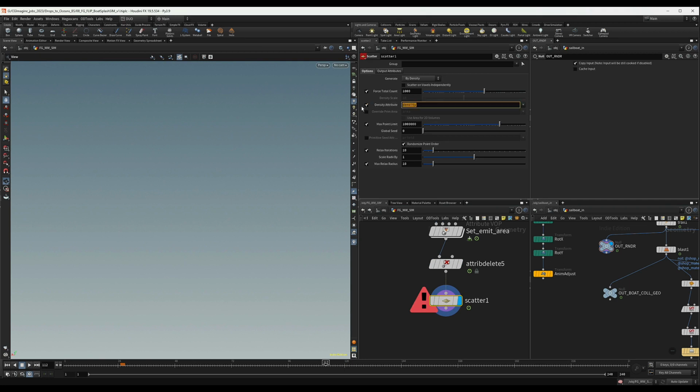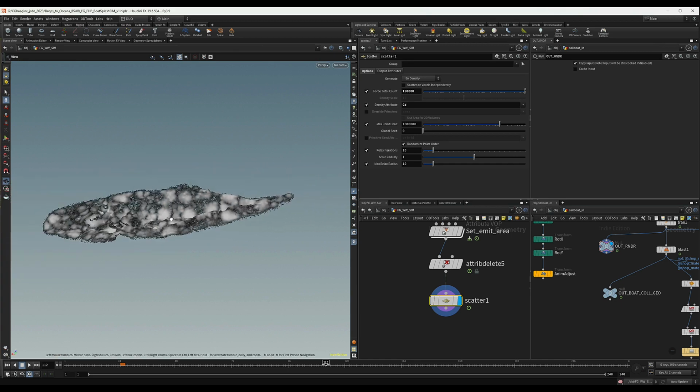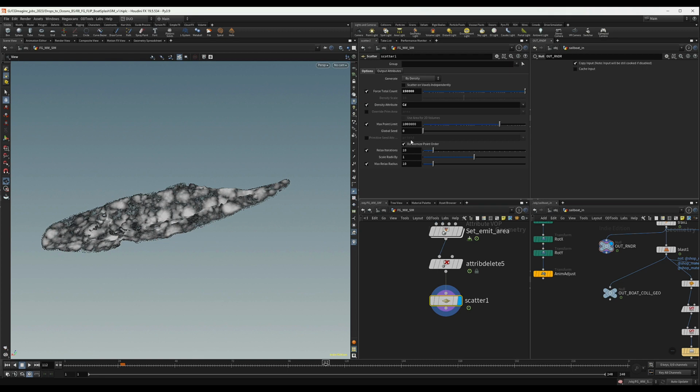The density can be the CG attribute. So based on CG, we can scatter. We can go like 150,000. And there's two ways of doing that.